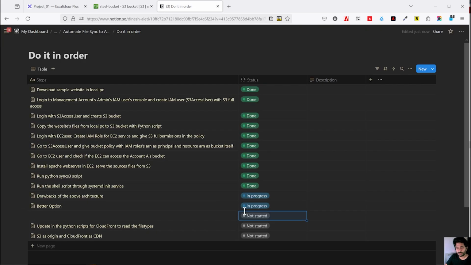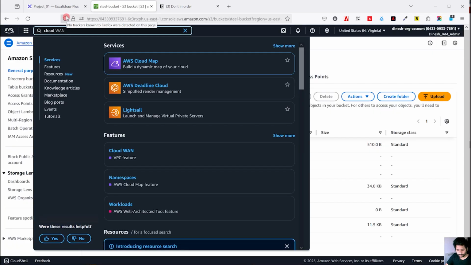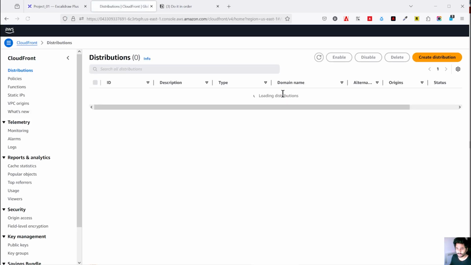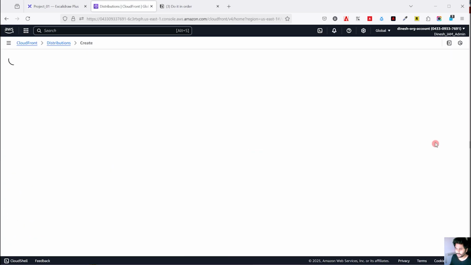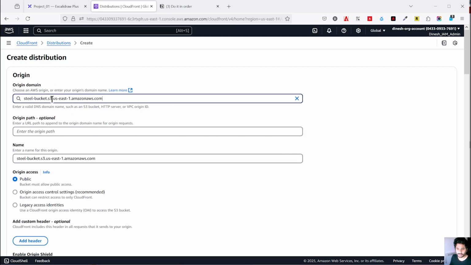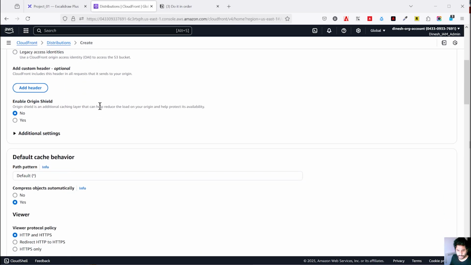Now what we need to do is launch CloudFront, and in CloudFront we'll select the distribution with S3 as the origin. In CloudFront, create a CloudFront distribution and choose the origin. We are choosing the origin as S3. In the S3 service we have only one bucket, which is the reason it is showing only one bucket. The optional origin path is optional, so keep it.